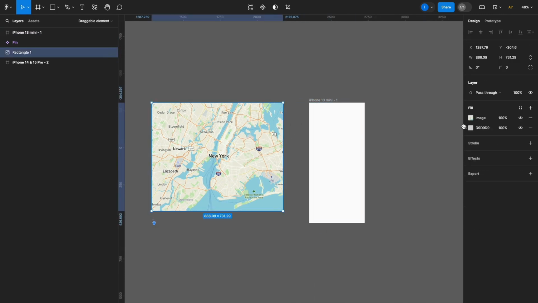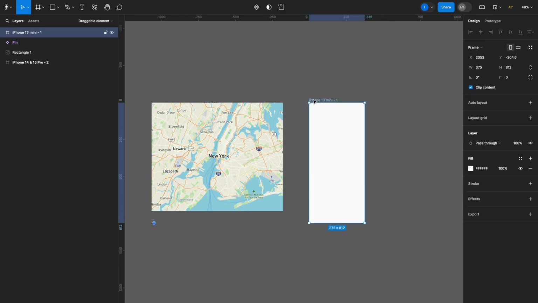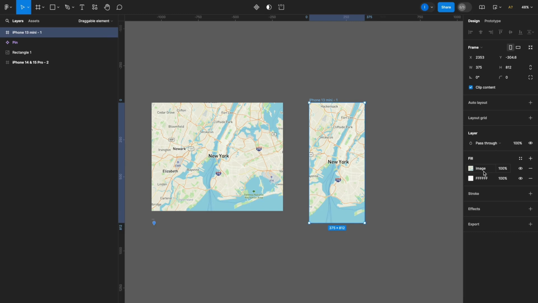and for this map to be my background, what I'll do is click the map, select the fill image here, hit Command C and Command V to make this frame have the background of this image, as you can see here. So now it's not that I have an image within this frame. The background itself is set to be this image. I will show you why this is important later.